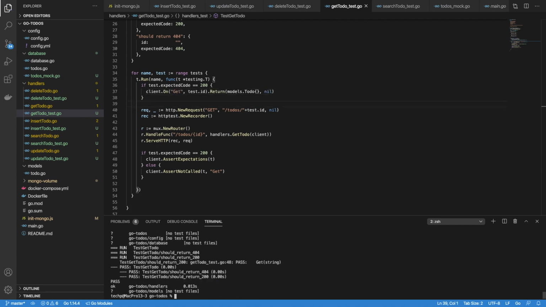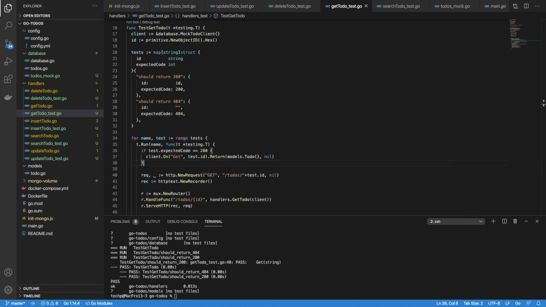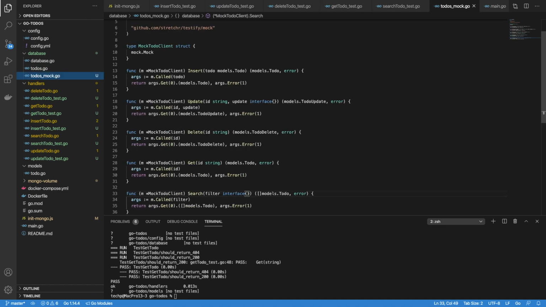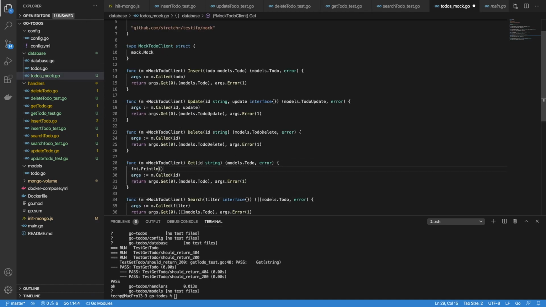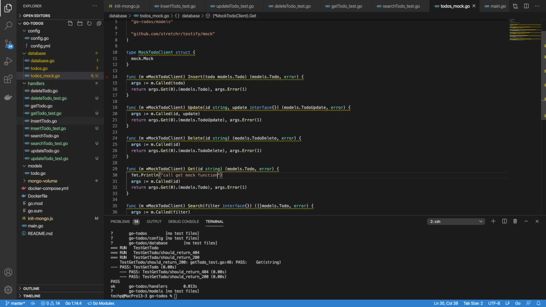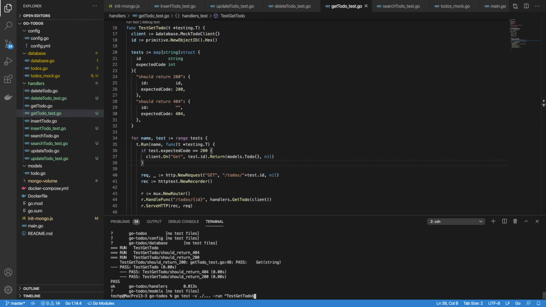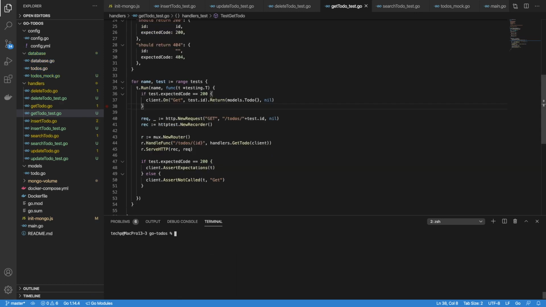We see that the test passes. To verify whether the mock function is being called correctly, go to todomock.go in the database package. Inside the Get function, let's print "call Get mock function". Now run the test again. We can see the message being printed out, and it only printed out once. This confirms that our mock function is called correctly.